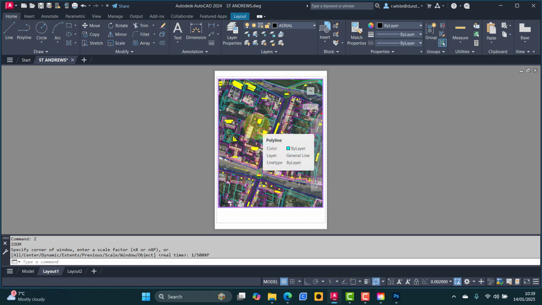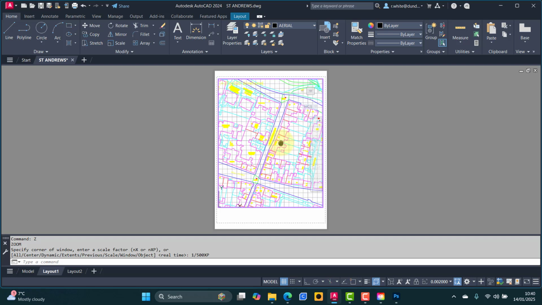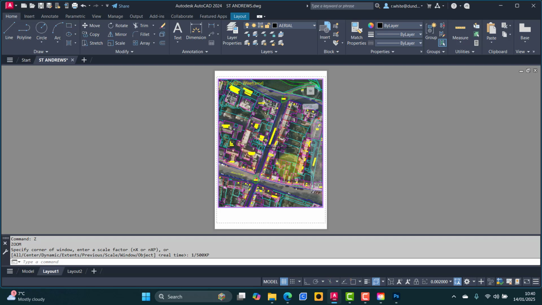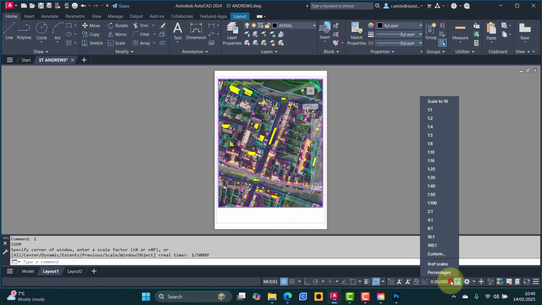It'll either shrink or enlarge depending how far away you were from 1 to 500. If I move that carefully, not wanting to disturb the scale, divide 1 by that number and you get 500. If you're going to use that scale a lot, then you should add it as a custom one.